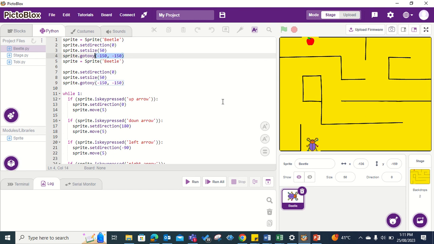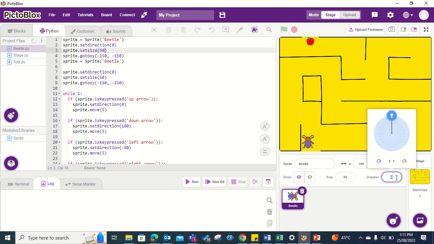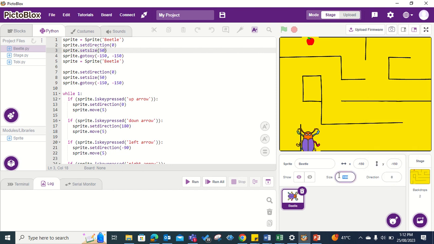Now if you want it to be placed exactly here, with these x and y coordinates, we can always set it here also to 150, so that you don't have to manually place it. Then we have reduced the size of the beetle, which by default is 100, but we change it to 50 so that it can move easily through the maze without touching the sides of the maze.